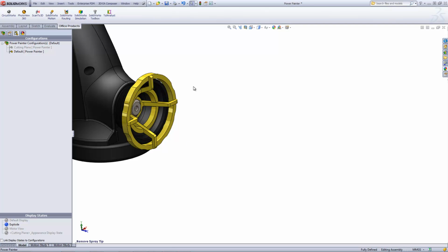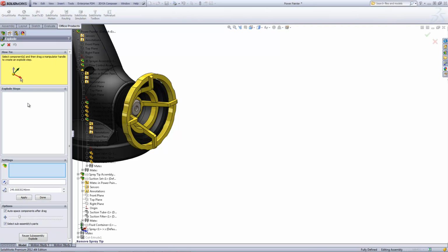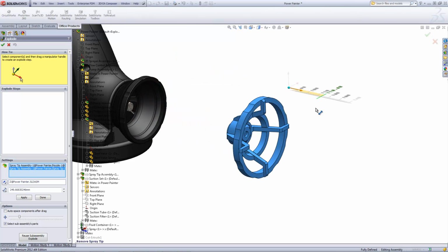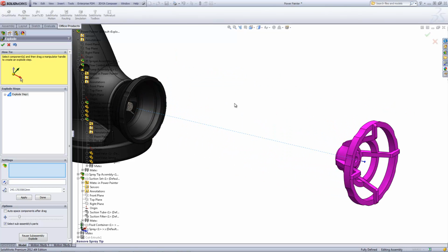Display states will remember the hide show status of various components so I can quickly revisit them. Okay, so I've hidden out some of the unnecessary components. What we need to do next is to create an exploded view. And I'll go ahead and explode the spray tip and the nozzle, and we'll just pull them out with the on-screen handles. Like so. That looks good.